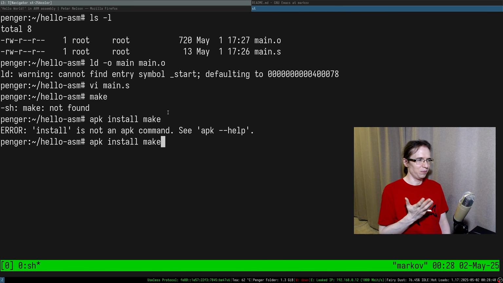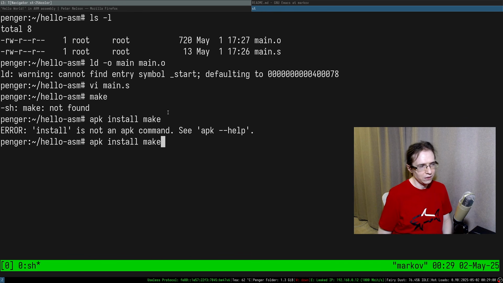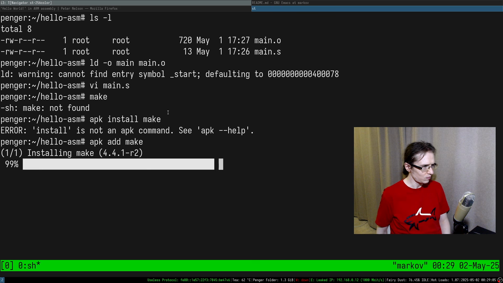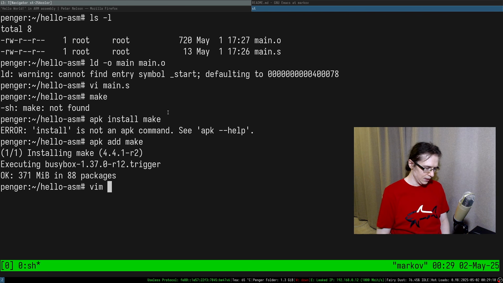Reflexes, man. I can't help myself. Why didn't APK developers create an alias for install? I know that it's add, but in the majority of package managers, it is install. You want to have add, keep add. But if you just added an alias, that would have been such a good quality of life improvement. It's kind of weird, right, that they didn't do that. I understand that add is shorter, but anyway.